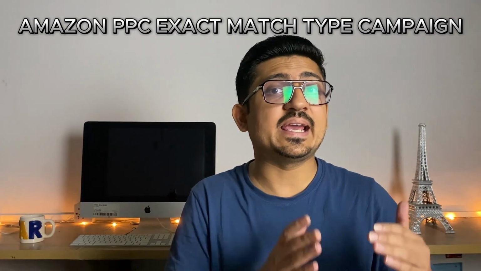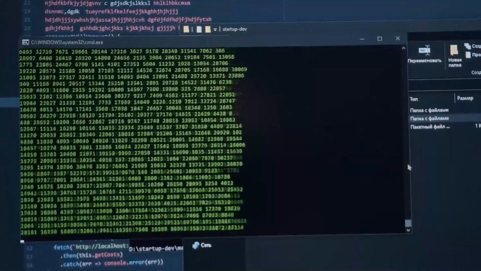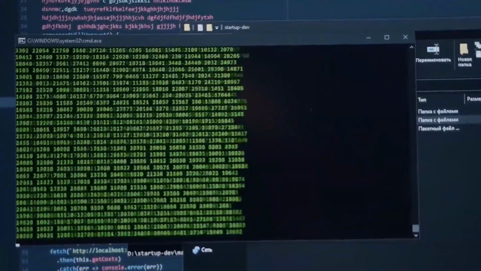In this video, I'm gonna explain to you about Amazon PPC exact match type campaigns. As I always say in all of my videos, Amazon PPC is the best marketing tool for your Amazon product. If you understand it properly, if you learn it from its core, you will see and understand what is actually happening inside this algorithm, inside the system, so you will be able to do it properly and get the max results out of it.